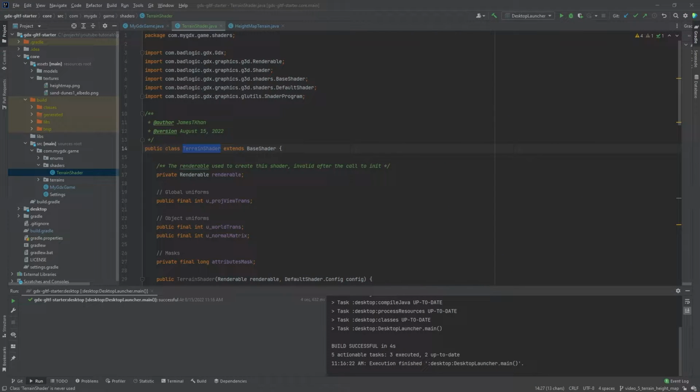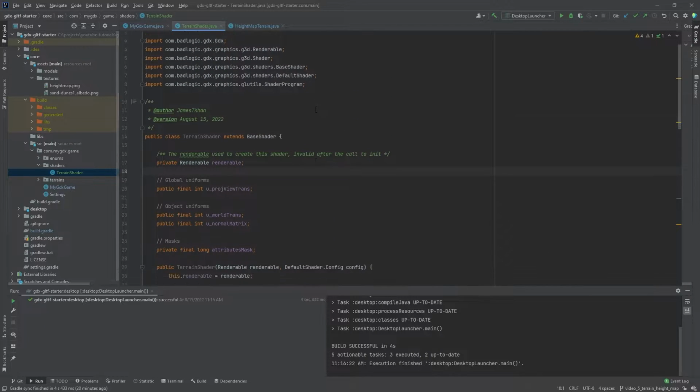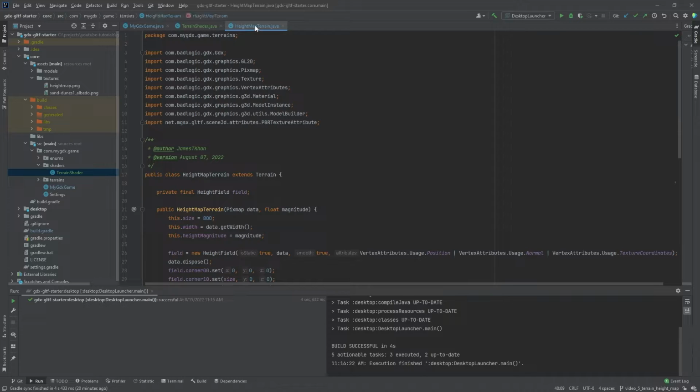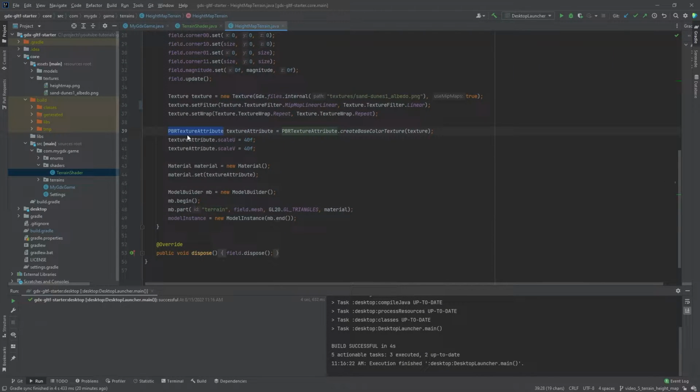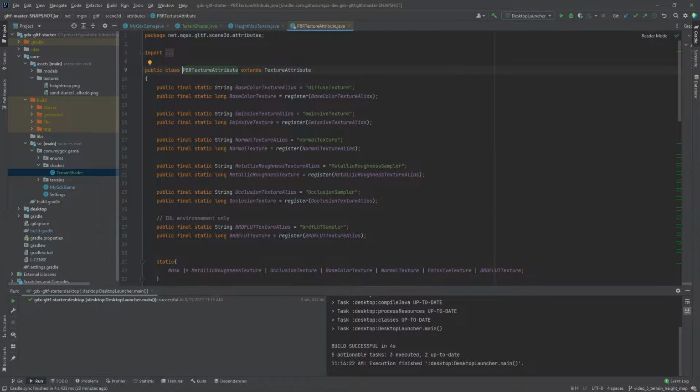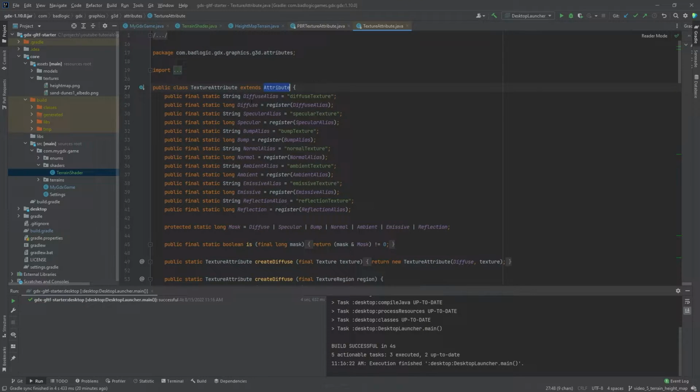Next, we need a way to pass information about our terrain to our shader. To do that, normally in libGDX, we use what's called material and attributes. If we take a look at the height mapped terrain right now, we were already doing that. We were using this PBR texture attribute, which comes from GDX GLTF. We could take a look at that and see that this extends something called the texture attribute, and that extends this base attribute class.